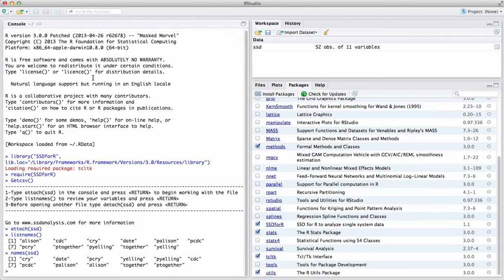Anytime you open up a file in SSD4R, it will create a vector SSD where the data will be contained while you're using it. And when you open up another data set, which could have a different name, it will copy it into that SSD vector. You'll only be working with one file at a time.